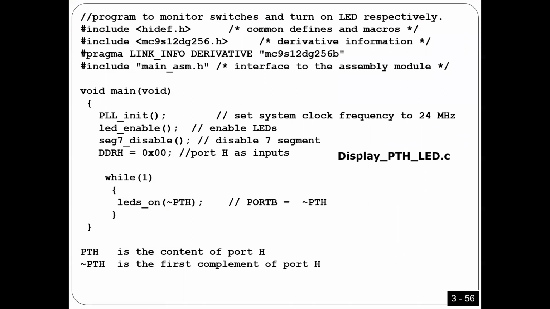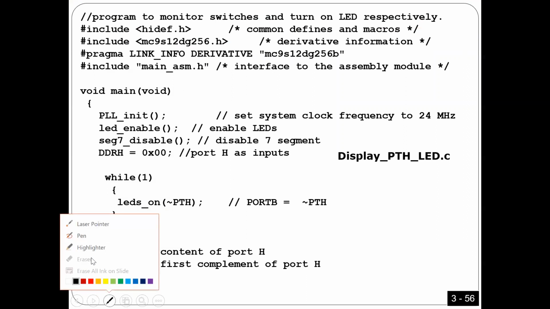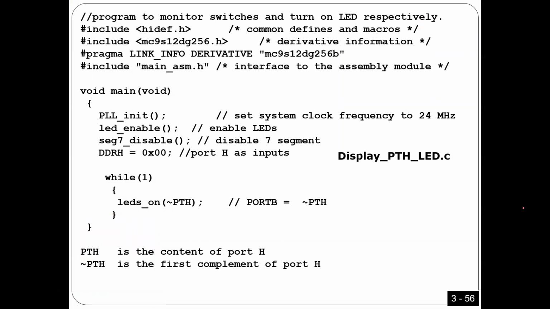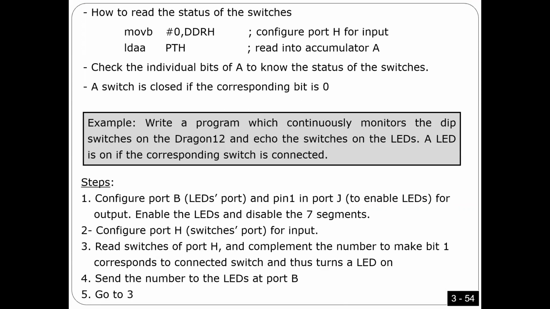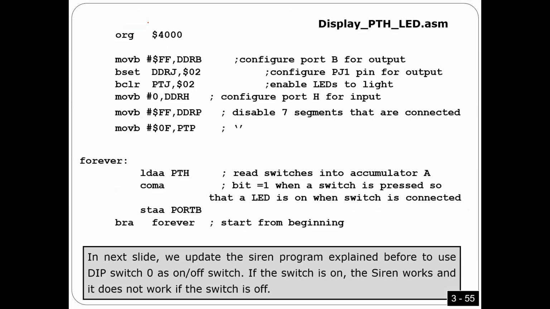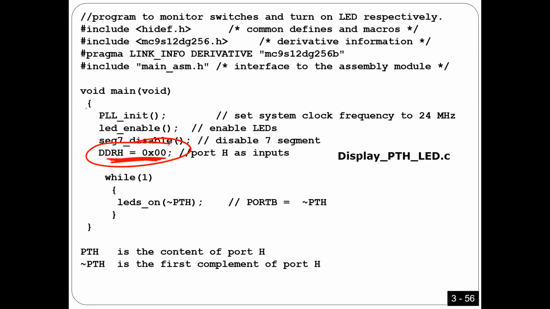So in C, again, you have to program port H as input, so I can write it this way. I can say DDRH equal to 0. That's it. This one is exactly similar to the move instruction, this one or this one. Where is move? Yeah, this one is equivalent to this one. And I also explained last time for the LEDs, you can use these two functions.